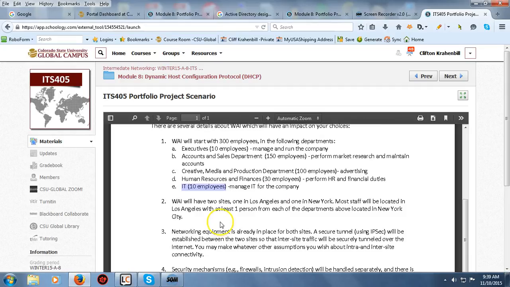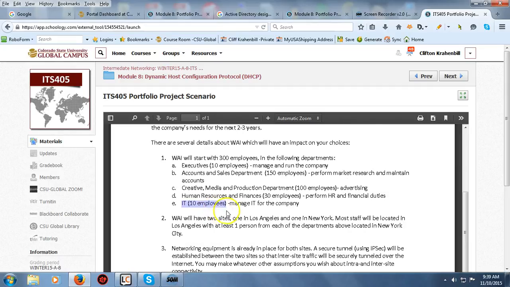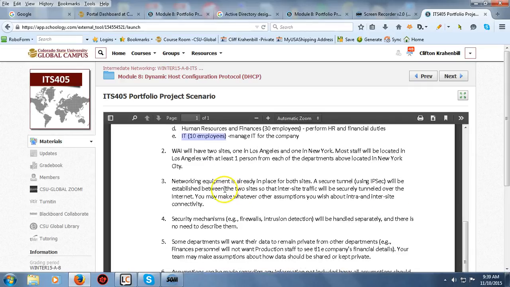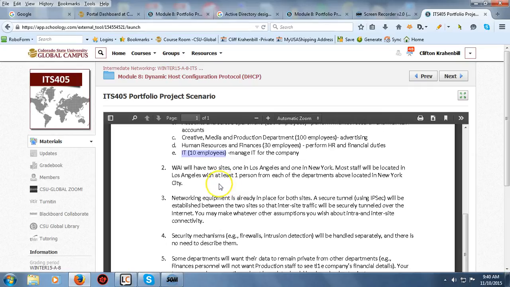Now I've just given you the Active Directory structure. It was based on 2 things: location and function. So we now know that we have 2 sites, one in Los Angeles and one in New York. Most staff will be located in Los Angeles, with at least 1 person from each department located in New York. That tells us a lot of information and tells us where we can focus our budget, which is going to be Los Angeles. New York is just like a remote site. Networking equipment is already in place for both sites. That's nice. A secure tunnel using IPsec will be established between the 2 sites so that inter-site traffic will be securely tunneled over the internet.